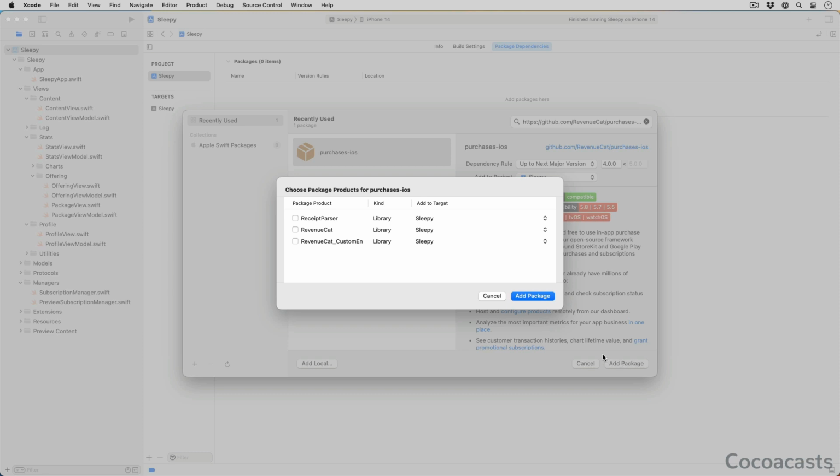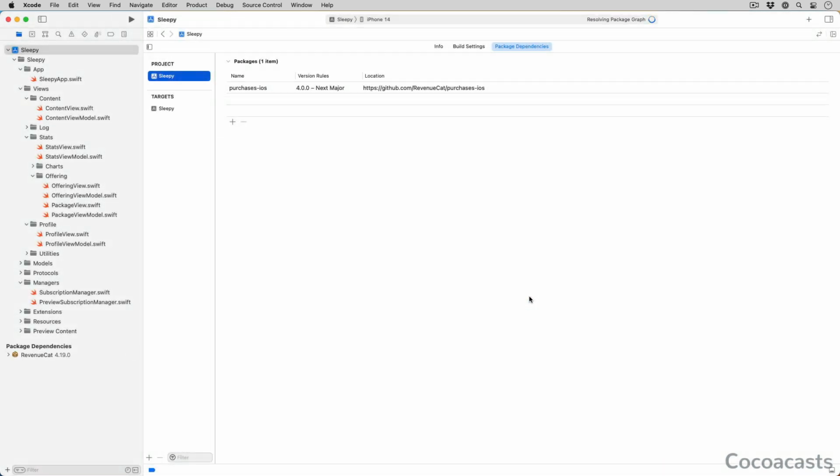We are only interested in the RevenueCat package product. Check the RevenueCat checkbox and click Add Package in the bottom left. The RevenueCat package is now listed under Package Dependencies in the Project Navigator on the left.